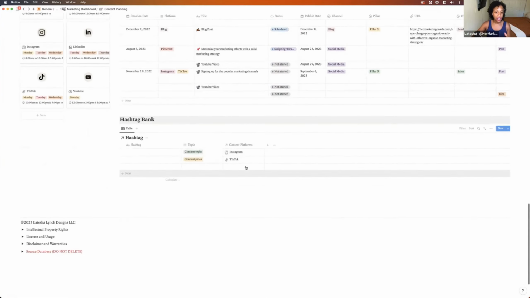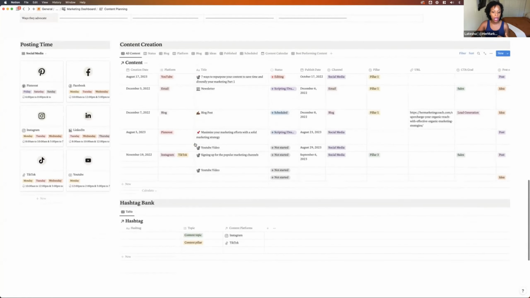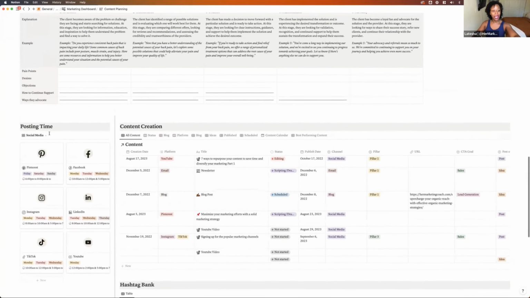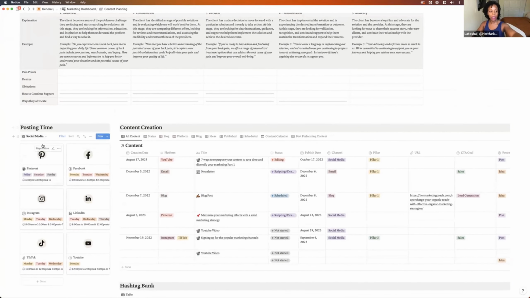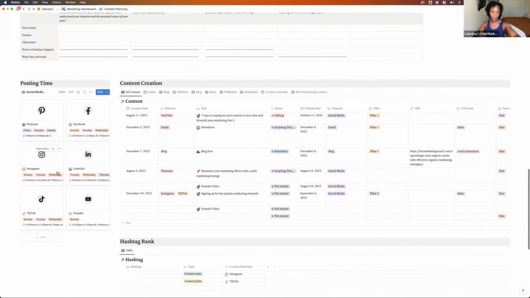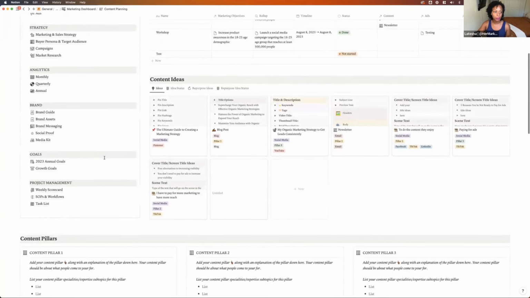Okay. Hashtag bank. There's a place for that. It can be connected to your content topic or your content pillars. You can also connect it back to the particular platforms that you want to use those hashtags for. All of that stuff is down here in this section. To the left here is a posting time. So if you have certain days and times that you like to post your content on your particular marketing channels, then guess what? There's a place for you to say that and put the times. Isn't that pretty cool? I'm like so proud of this damn thing.